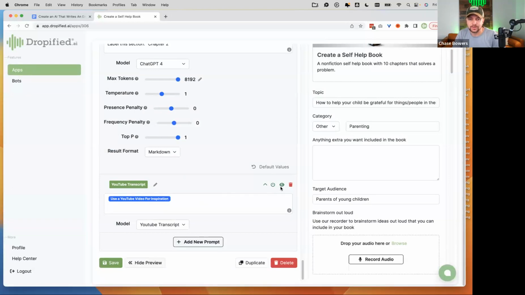In this case, I don't really want to show it to the user, so I'm going to hide it. That's what this eye is for here, this little eyeball. So now the user doesn't see it, because you don't really want just a blob of text there. You may want them to see it, but in my case, I don't.